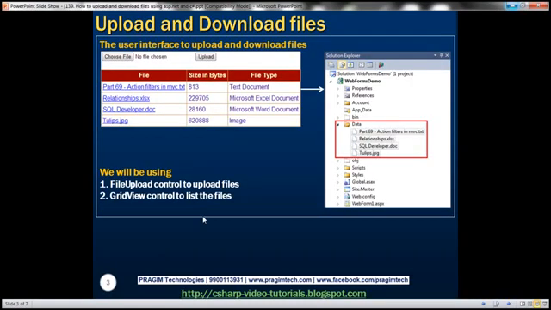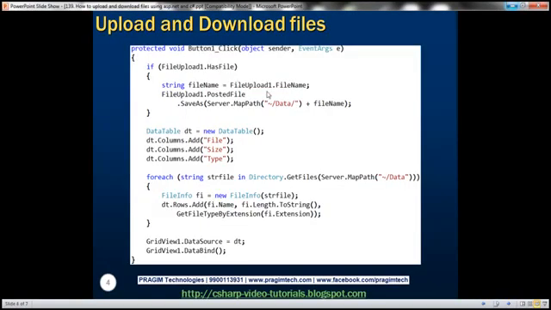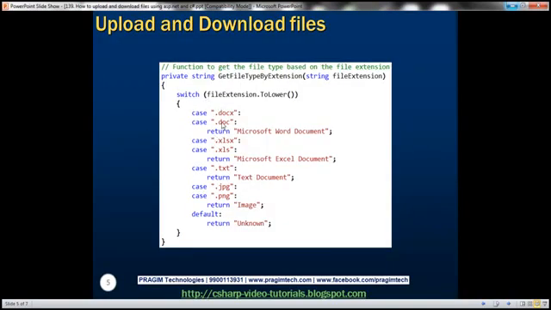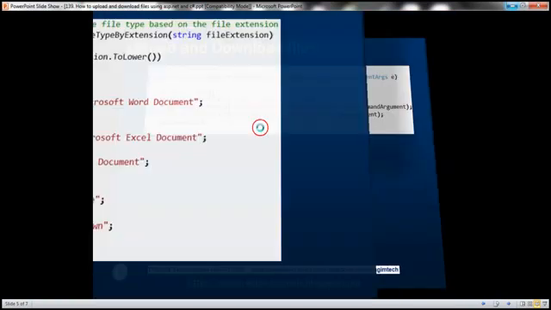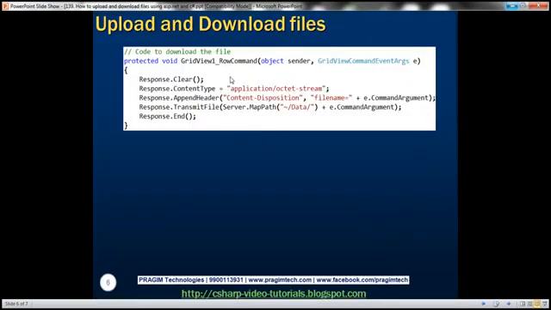So this is the code to upload files that we have just written. This is the code to get the file type based on the file extension, and this is the code to download the file.